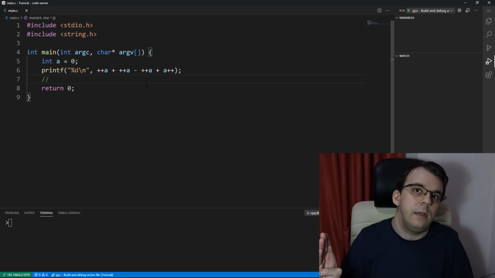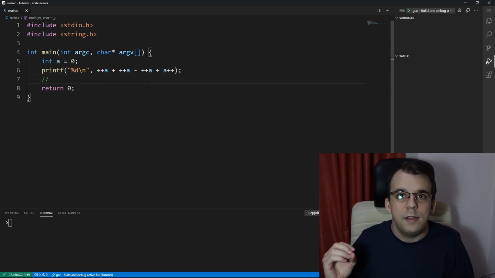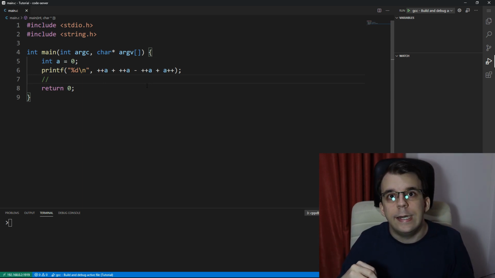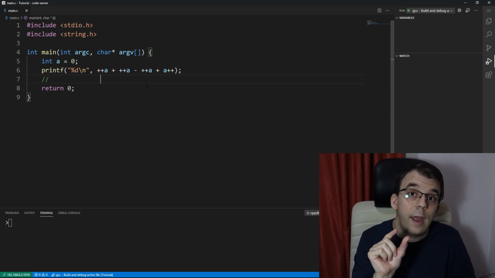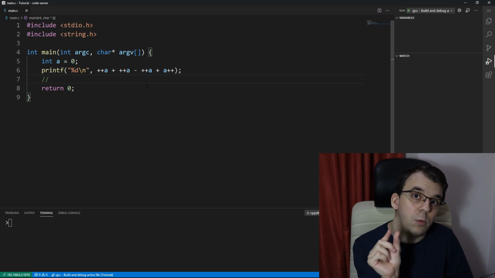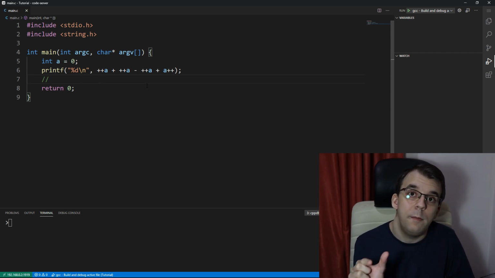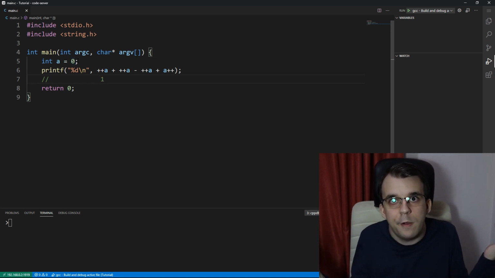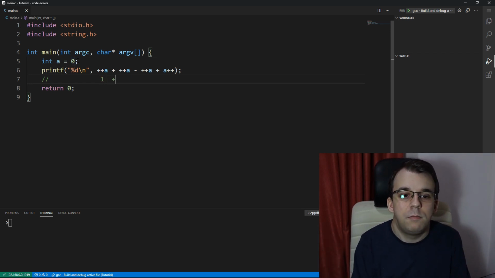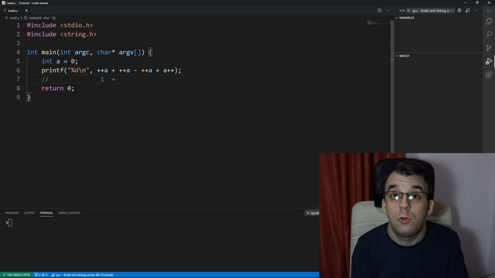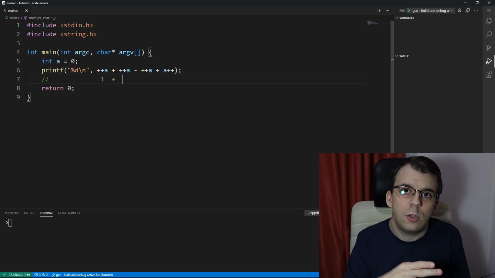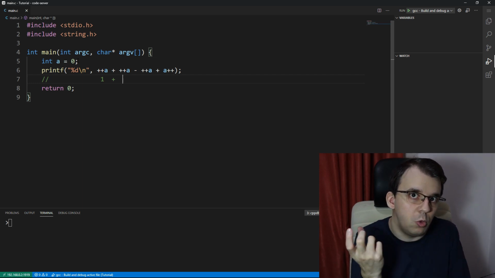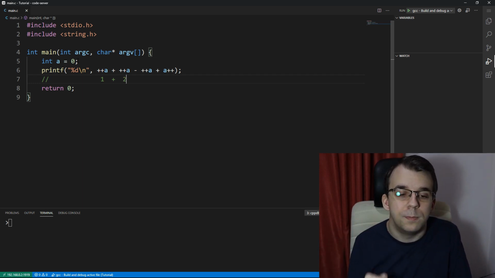So I have plus plus a. Because it's an increment before the actual evaluation, that means we first increment a and then evaluate it. So a becomes 1, because it's 0 in the beginning, and then we evaluate it to 1. The plus remains the same. Then we do that again, right? We increment a from 1 to 2, and then we evaluate it to our value 2.